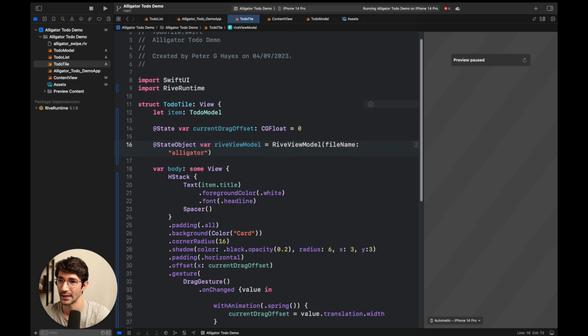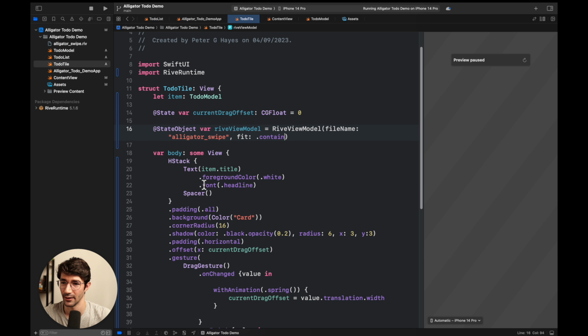So this is called alligator swipe, and you do not need to give the extension. There is an option to pass in the extension as is. By default, it is set to .riv. And we can also give it a fit. So we will say, for now, just .fit. Actually, we'll say .contain. And within our view, we are going to return that.